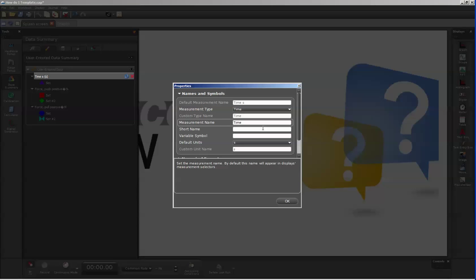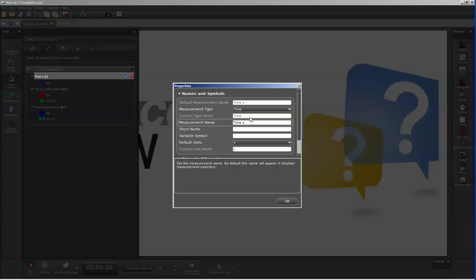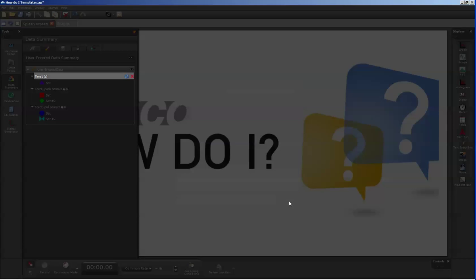and hit OK. Capstone is going to be unhappy with me because this time is still used here, so we'll need to actually put a modification on this. In this case, I'll go ahead and put this in as time 1, and then I'll select OK.